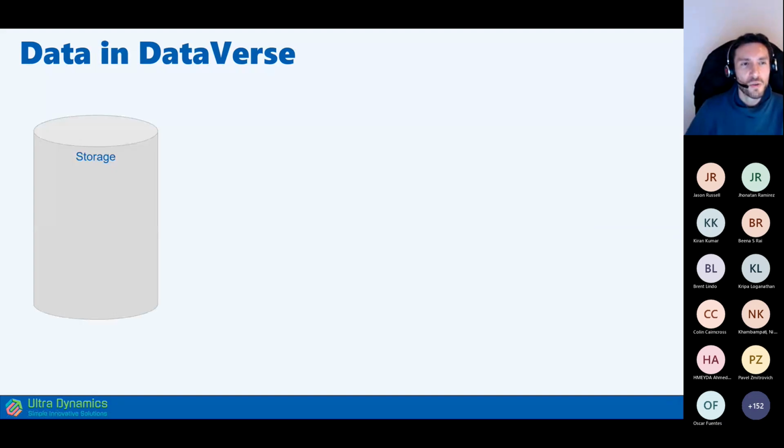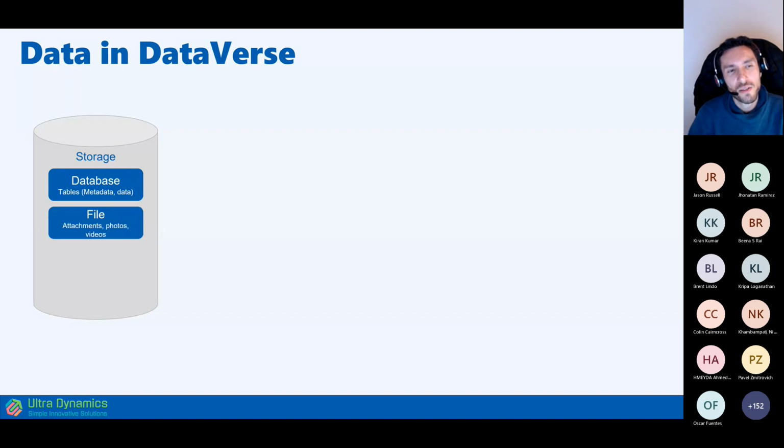So let's talk about storage. I'm just going to give a little bit of introduction to the different things that we need to consider when working with data within Dataverse. So first is storage. As you know, Dataverse has different types of storage in it. One of them is database storage, which is basically SQL. This is where you have your tables and attributes, so most of your data would go into the database level. Whether that's your business data and the tables, but also the metadata around some of the things that you do using the configuration.